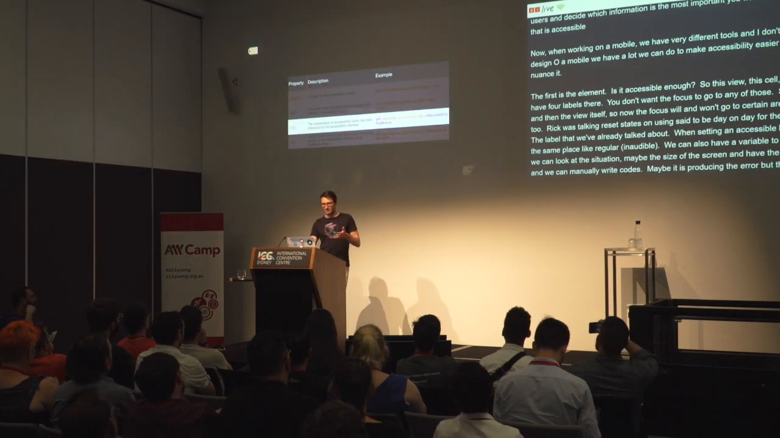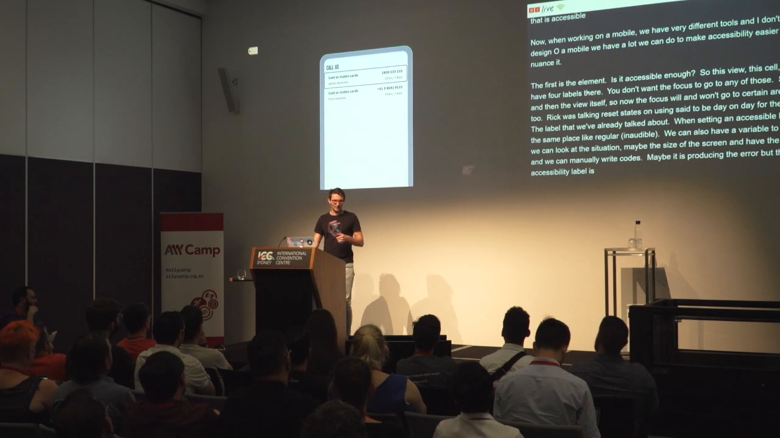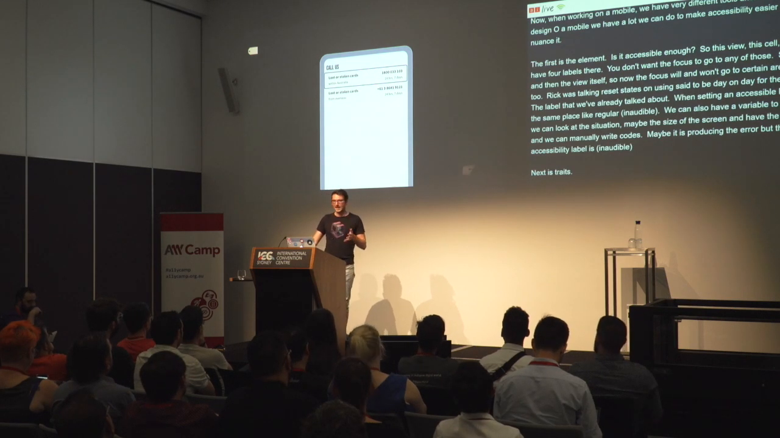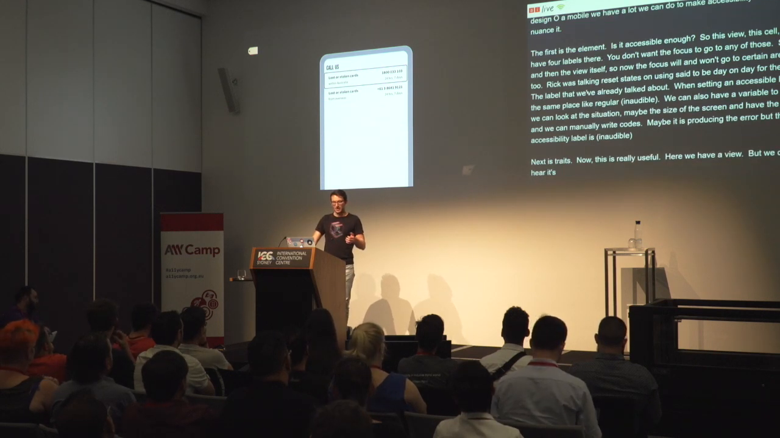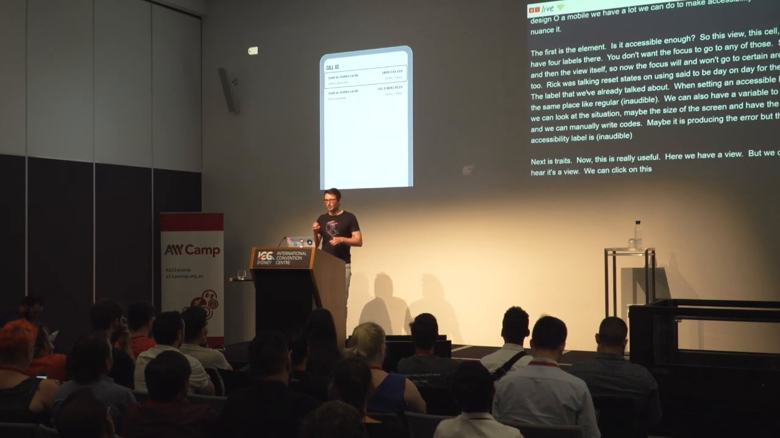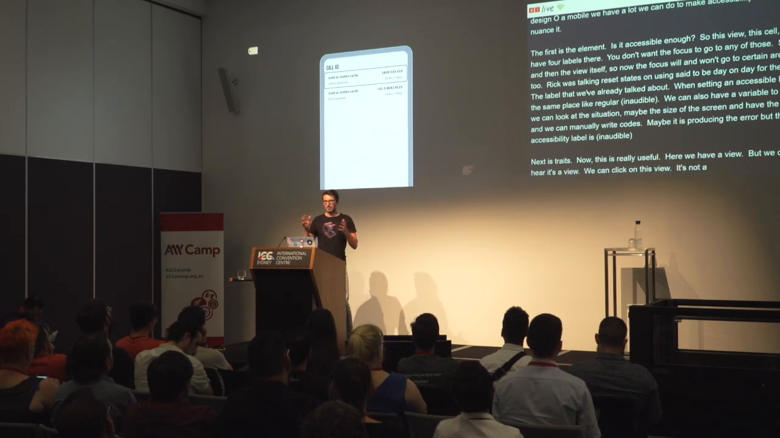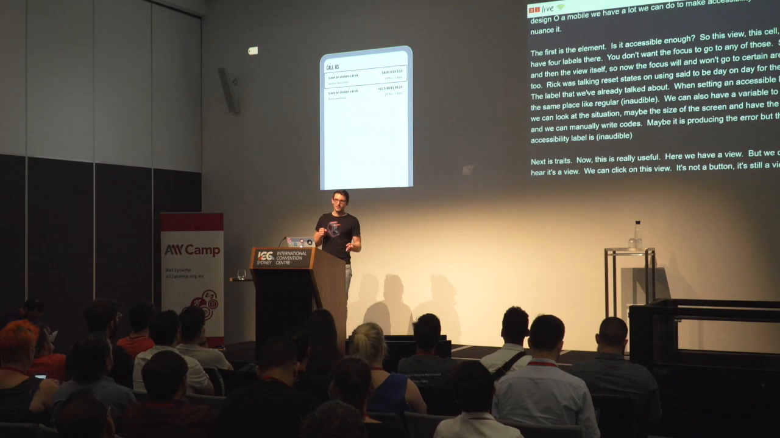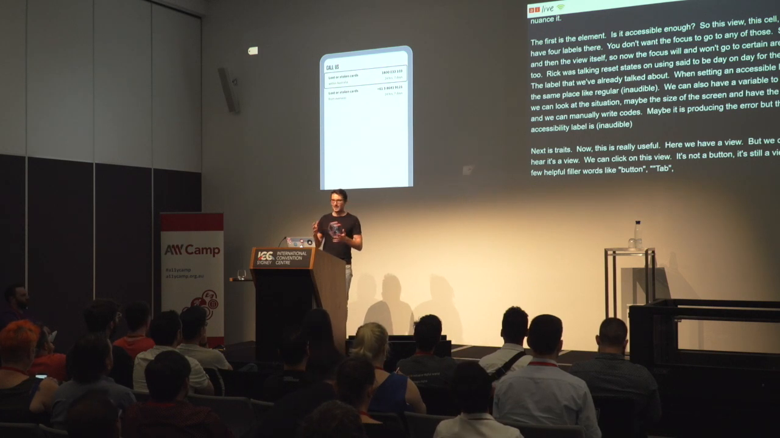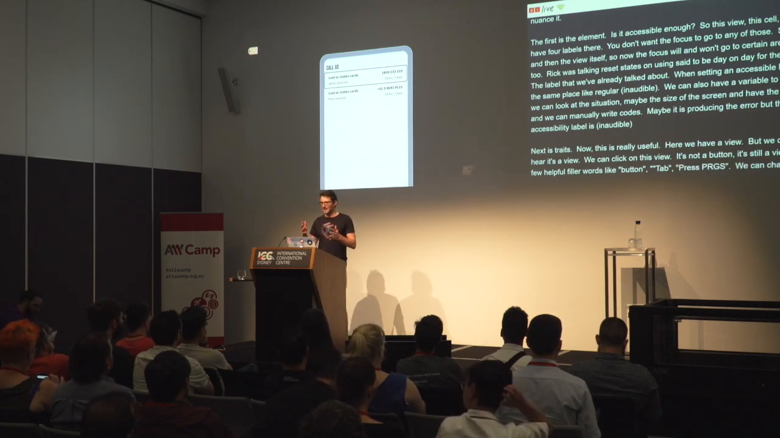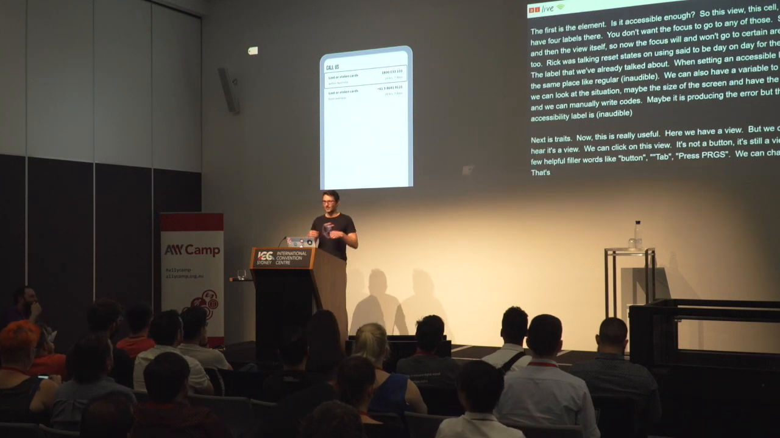Next is traits. Now this is really, really useful. Here we have a view, but we don't want the user just to hear that it's a view. We can click on this view, but it is not a button, it is still a view. We can give it the trait button, and then Apple will add in a few helpful filler words like button at the end of it, and double tap to press. Other examples might be that you want to create something that looks like a text entry field, or looks like a label. And we can do that, and we can change it to be static text or a text field. And that's really useful in being able to customize what we make, but present to the user what they think that it is.